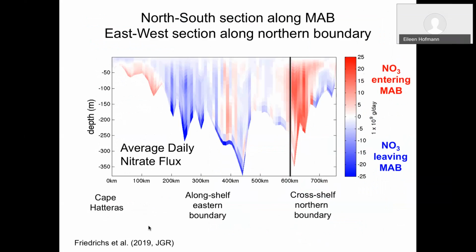So now if we look at a north-south section along the Mid-Atlantic Bight, which is shown here, and this is the part across the northern part of the model domain. The red numbers are the nitrate that's entering the Mid-Atlantic Bight, and the blue is what's leaving the Mid-Atlantic Bight. All right, so if we look at this, there is a large area of export from the Mid-Atlantic Bight around the mid-shelf region, but there's a lot of import to the area from the shelf areas to the north of the Mid-Atlantic Bight.